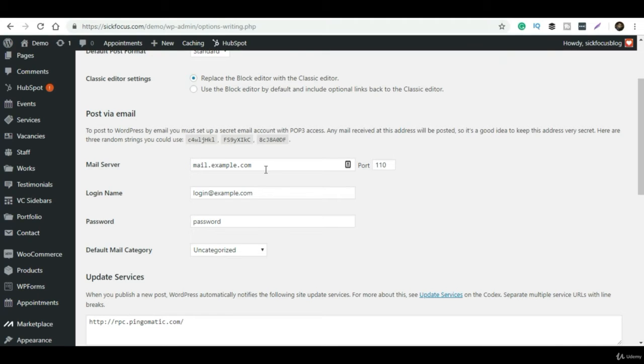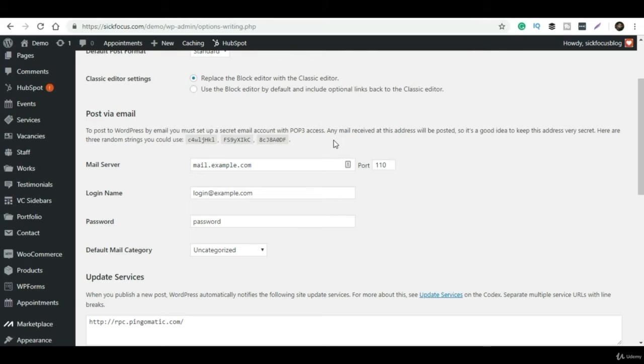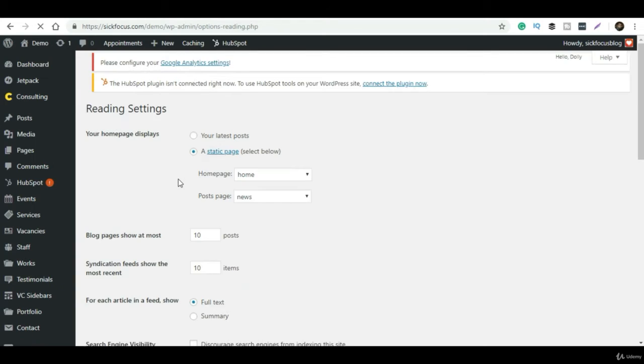Also, if you want to post an article via mail, you can configure that. You just need to give your mail server login name, password, and the default category you want to publish under. If you are trying to post an article on your blog or website, you can customize that according to your requirement, but I would recommend just logging into the WordPress admin panel and posting from there, instead of posting via email. And this is all about Writing.